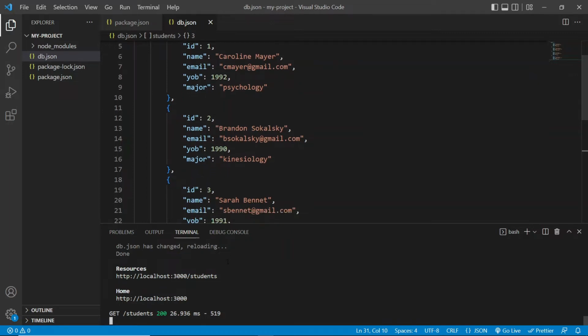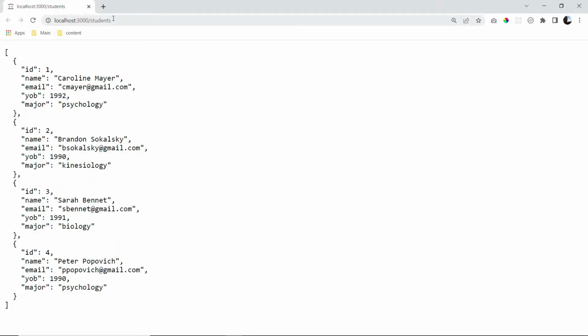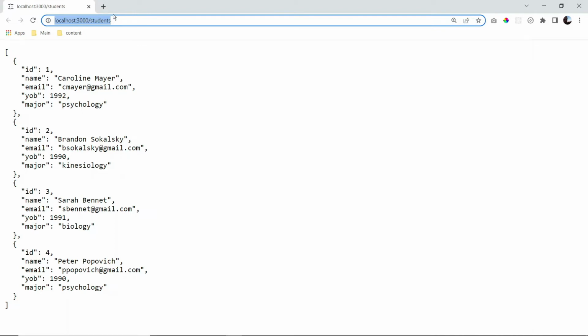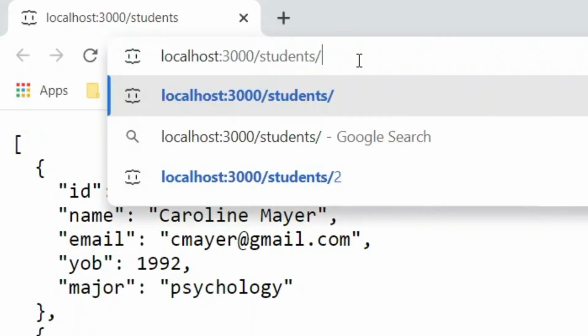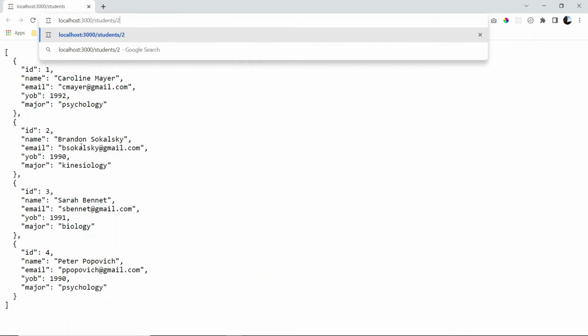All right, so let's go back to our data here. And we're going to be doing this right in the browser since we're just kind of learning how to make GET requests. Obviously, when it comes to practice, when we're actually doing a project, we will be doing everything in our code. But let's go ahead and type in another / here and the ID of our student. So in our case, it's 2, right? So Brandon Sokolsky has the ID of 2.